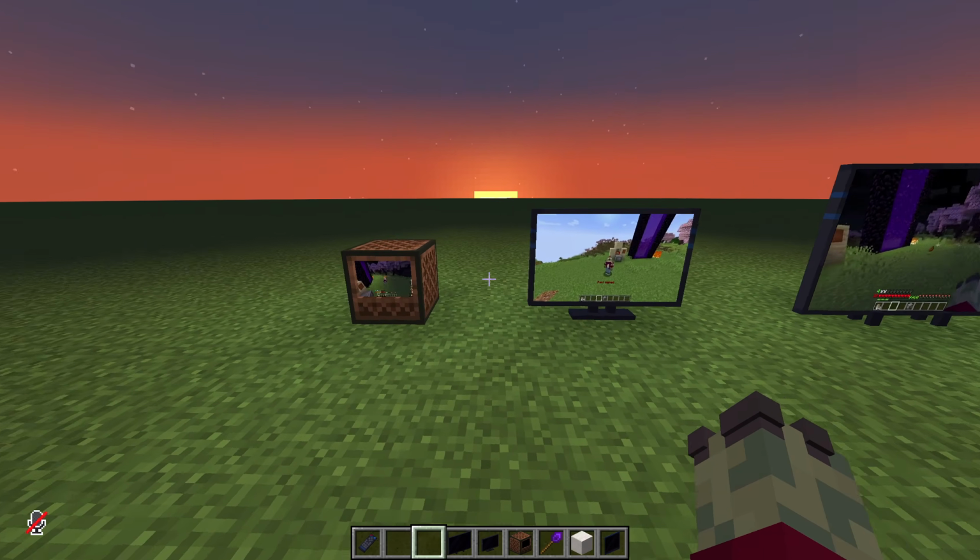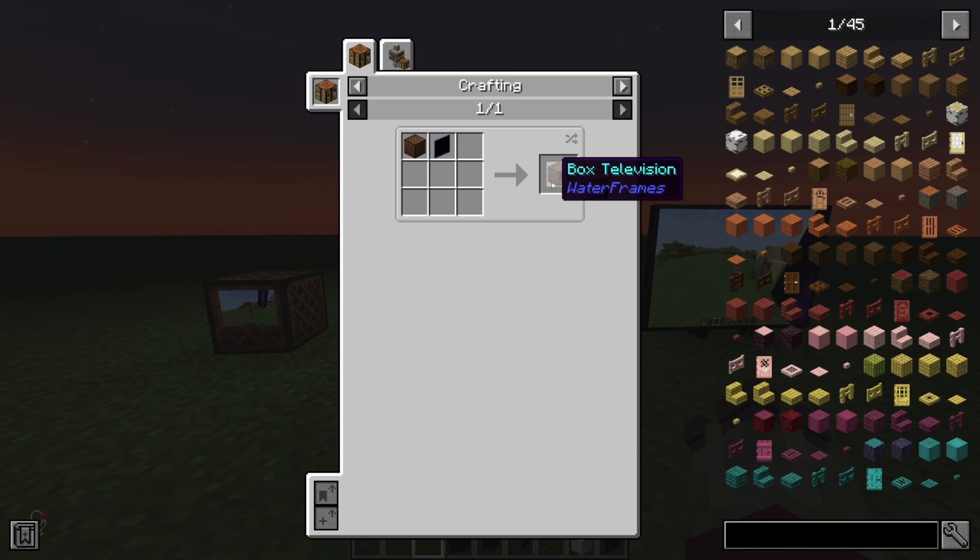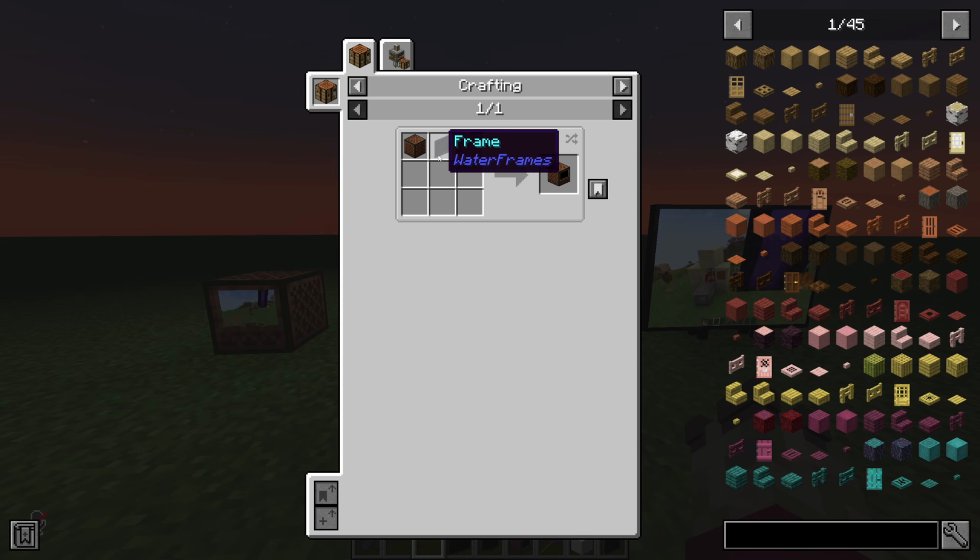Let's quickly go through the recipes for some of these. In order to create the box television, you need to combine a note block with a frame.